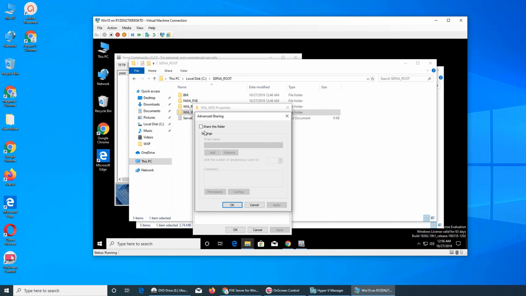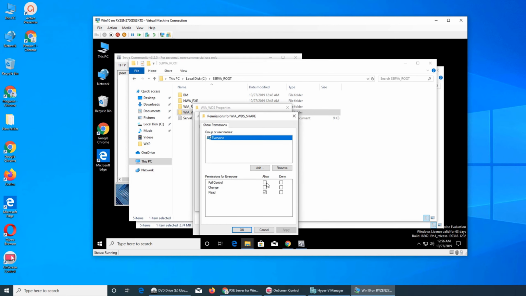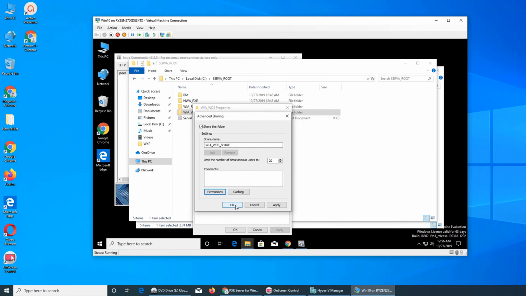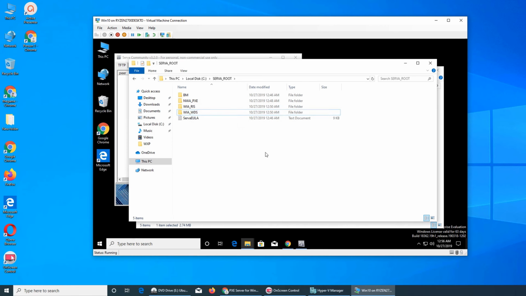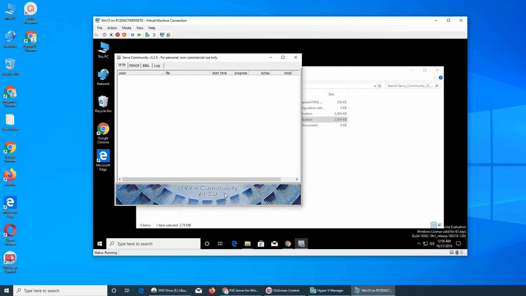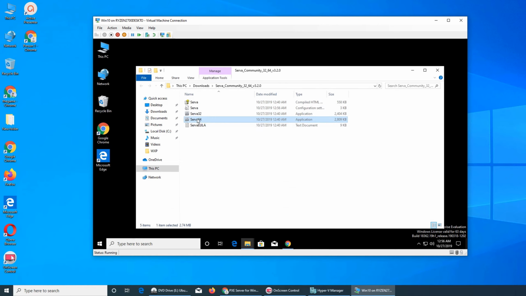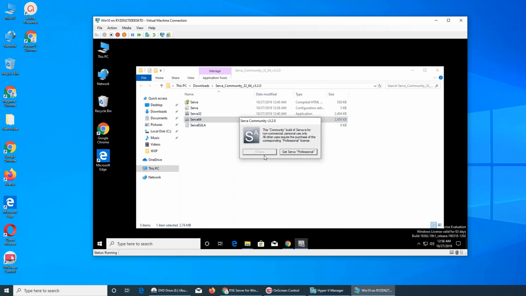Sharing, advanced, share, click on permissions for everyone, allow, okay, okay, close. You're done. All you had to do was share. You cancel this out, and now you have to close it just like before, and then run it one last time. I hope.